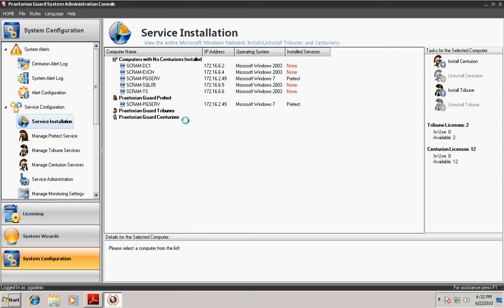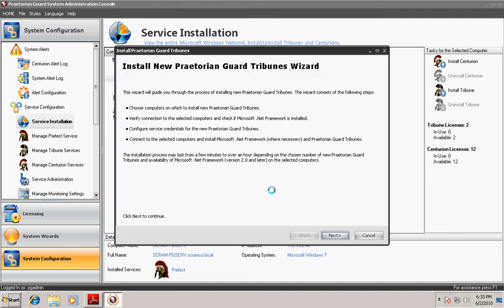So now we must choose which machine we wish to install the Centurion or the Tribune upon. For our installation here, we're going to install the Tribune on the same server as the Prefect, which is scram-pgserve. Click scram-pgserve and then choose Install Tribune. Or you can right-click on pgserve and choose Install Tribune. Now the Tribune installation wizard will begin.